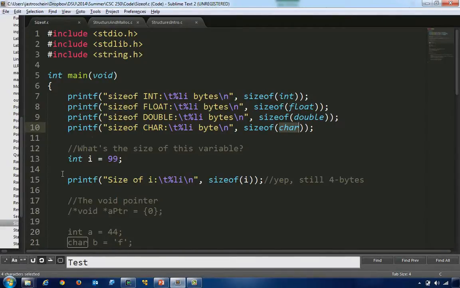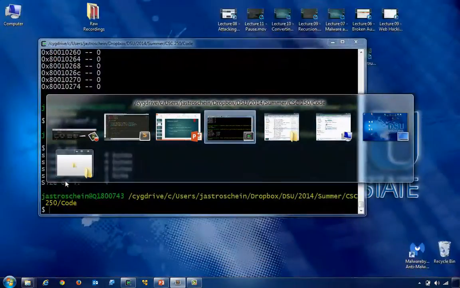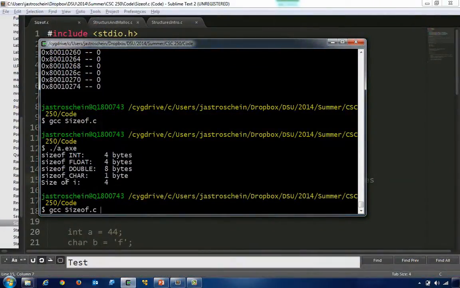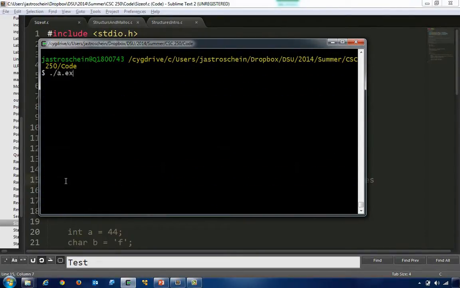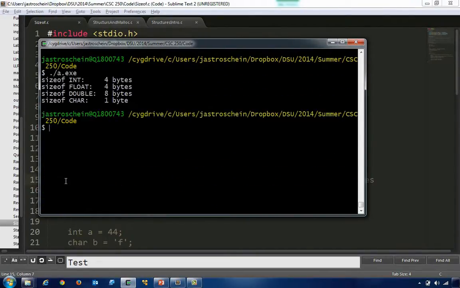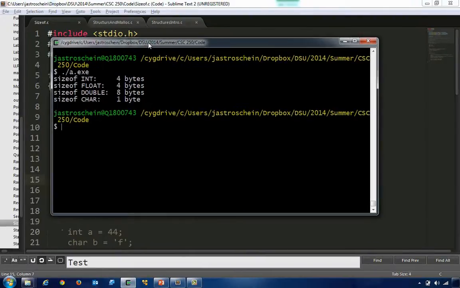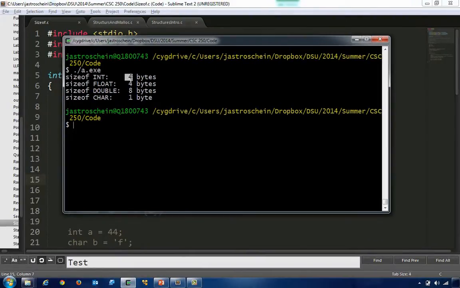So I'm going to comment this out, just to keep the output a little bit uncluttered. Compile that program, and we'll run. And there's our output. So what you see here is that every time we declare an int variable, the system will reserve 4 bytes for it, regardless of what we store in it. 4 bytes for a float, 8 bytes for a double, and 1 byte for a char.